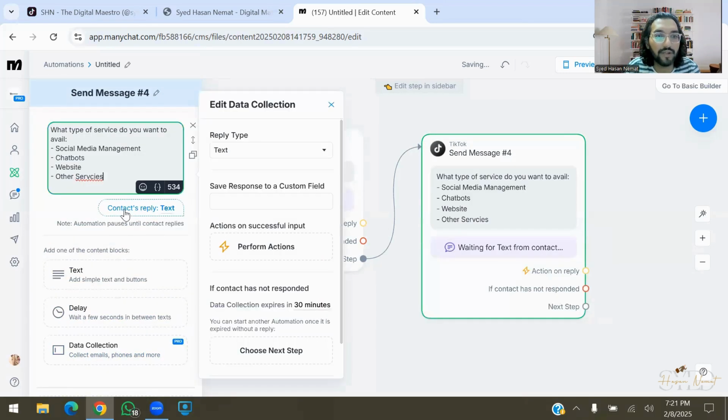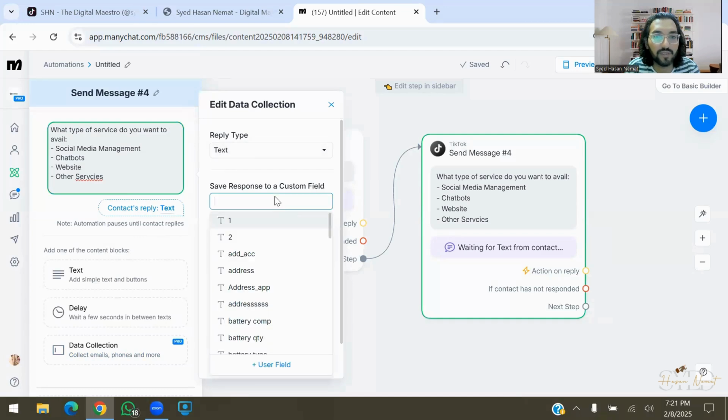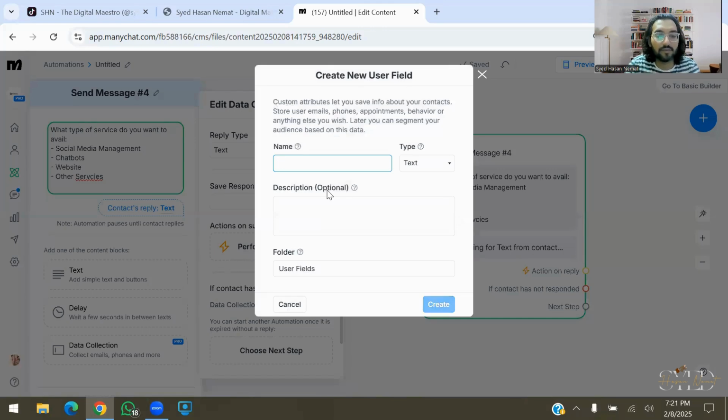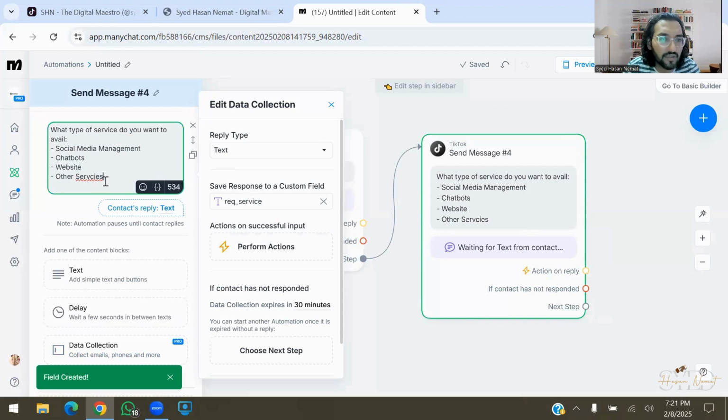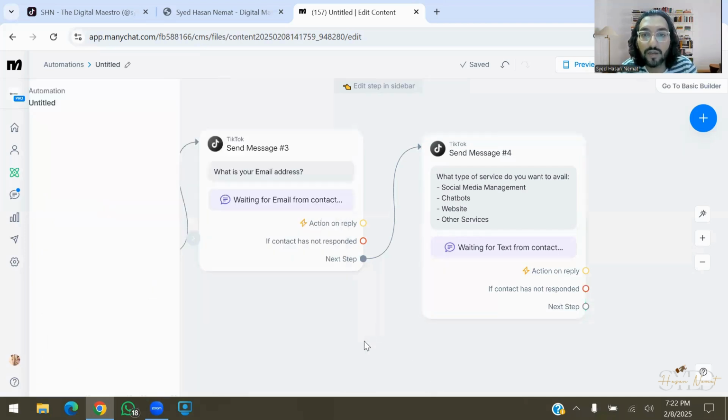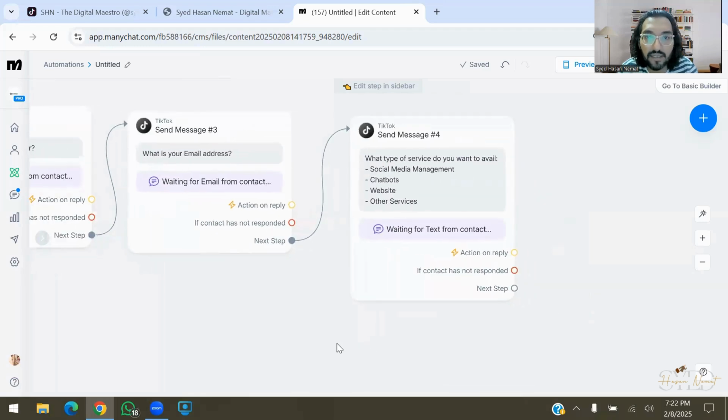And then we will go to contact reply, and then we have to save it to the custom field that would be required service. So yes, now we will create this one. The spelling of service is wrong. Oh yeah, service. Okay, other services. So we have four services: social media management, chatbots, website, and other services. Okay, so now let's continue.